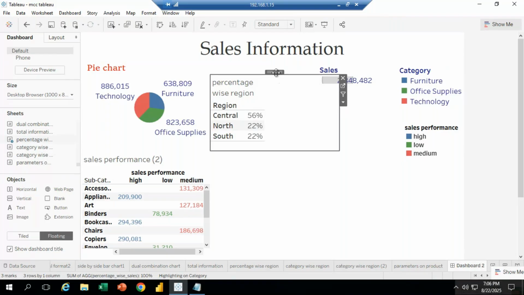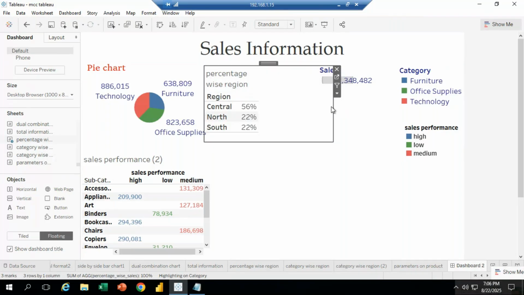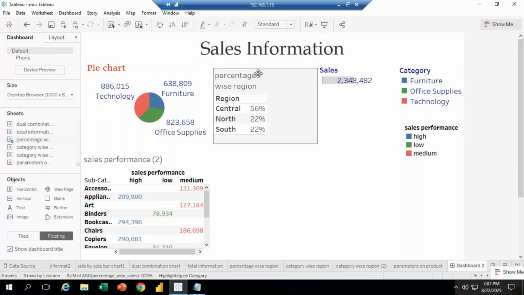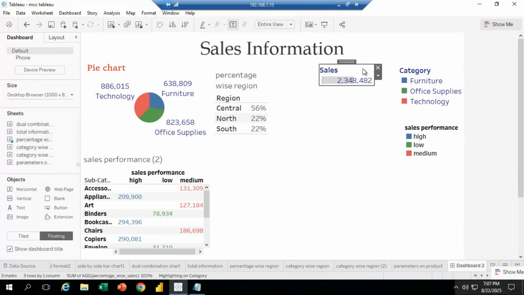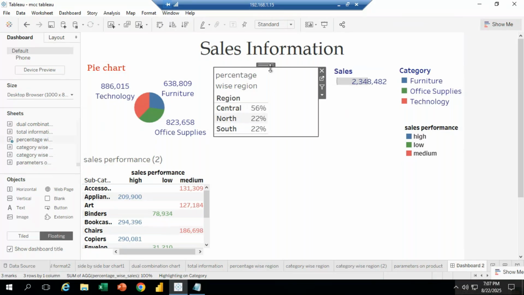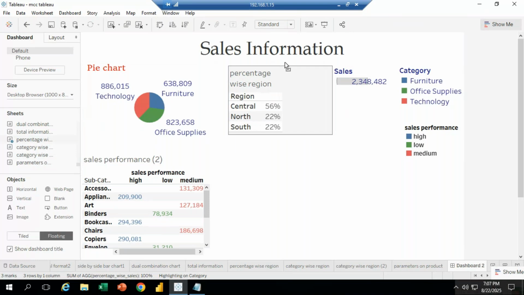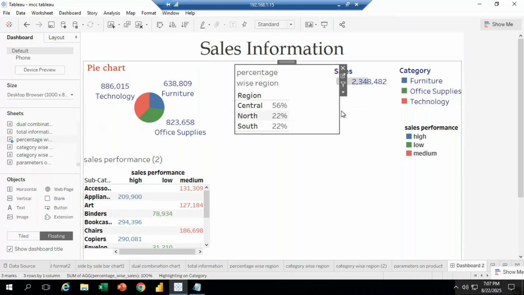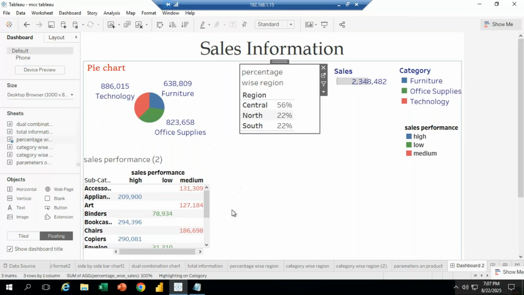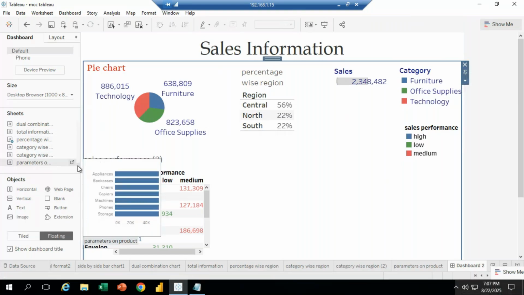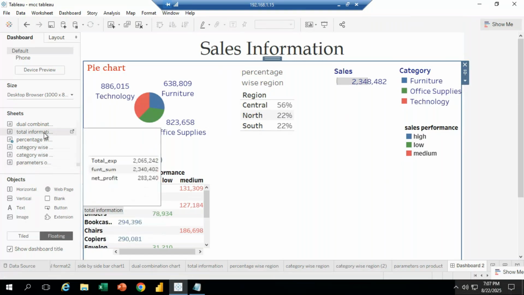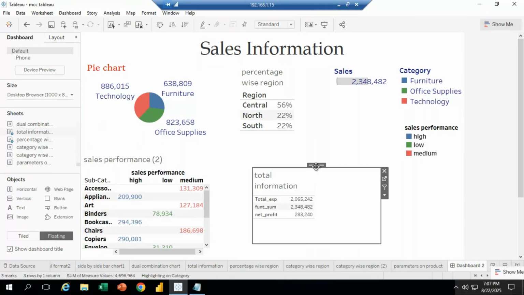If I want to move that to the top, we can drag and drop here. We can move the options. So percentage wise sales we have done. This one I'm going to move a little bit. This one we can move here. Make it small. Only the sales information I have taken here. Okay. Next, total information, total expenses, profit. Drag and drop here. See now.